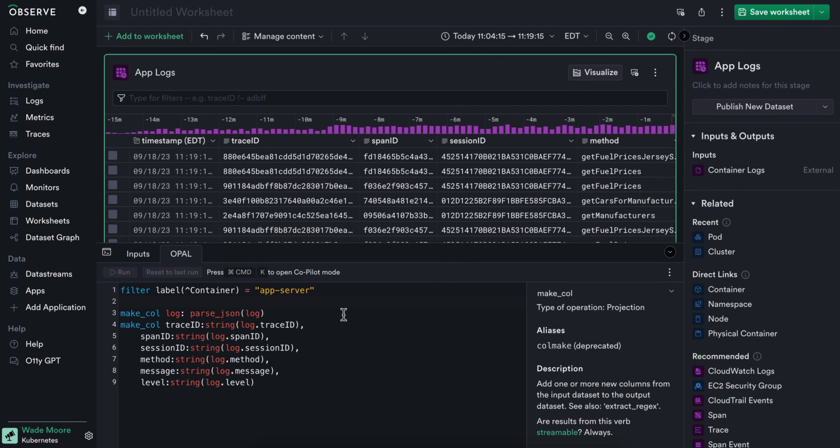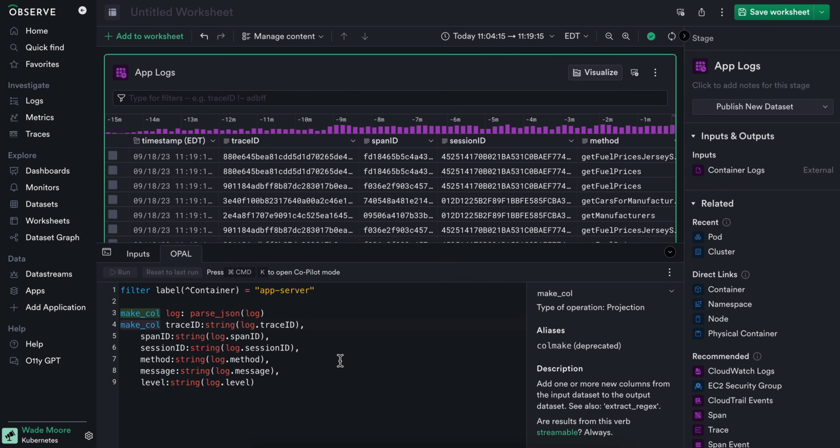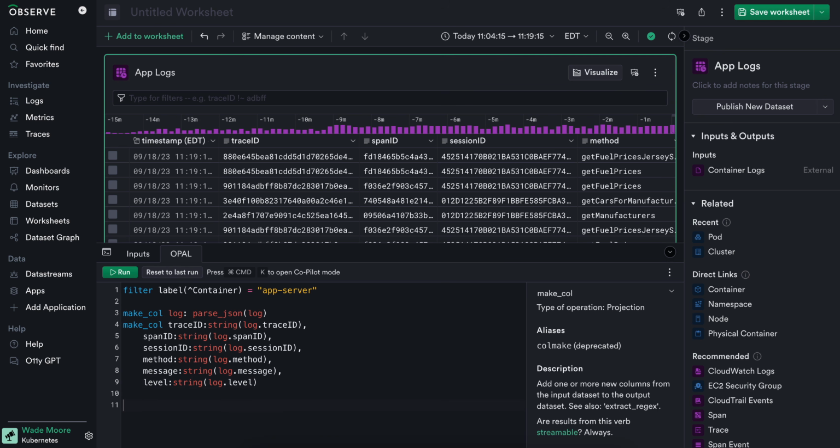Now I mentioned that filter and make call are the two most common Opal verbs that you can use to do basic modeling. There is one last one I want to introduce before we leave Opal. And again, these three verbs alone could be used to perform a ton of different modeling that produces a lot of value. And that last Opal verb is pick call.